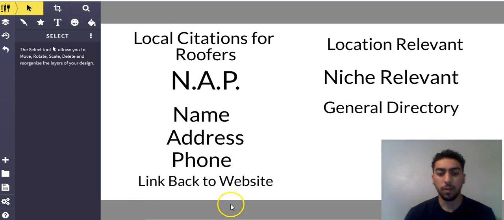And then of course you want to link back to your website. If you have a single location business, then you need to link it to either your homepage or whatever location page that you have specifically made. And then if you have a multi-location business, then you need to link it back to that location's actual page.